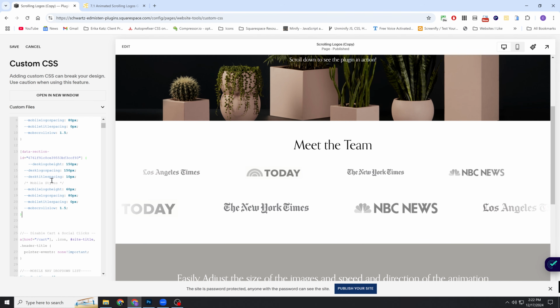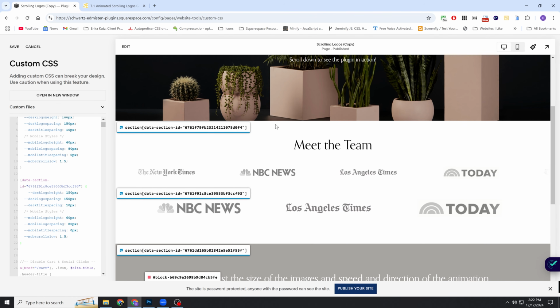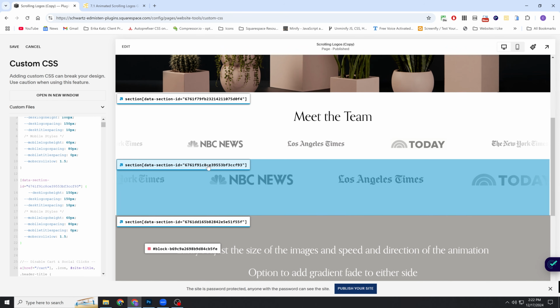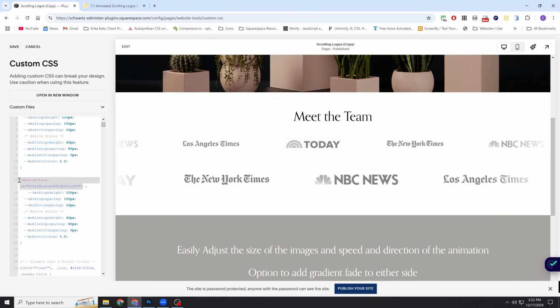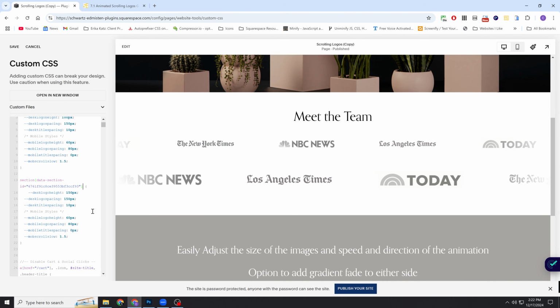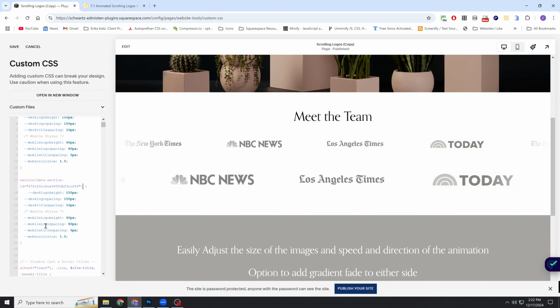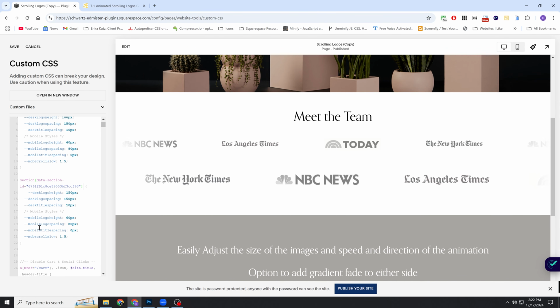And if you're pretty experienced at customizing Squarespace, you might have the block identifier extension for Chrome, and that makes it really easy to just copy the data section ID rather than having to go into the inspect tools. So that's how you can set different settings, maybe change size and spacing for specific sections.